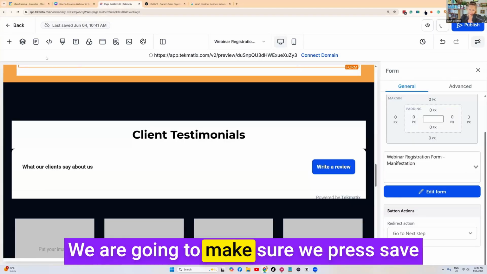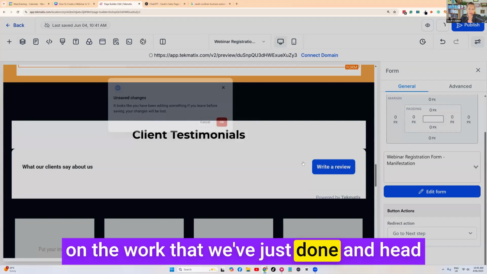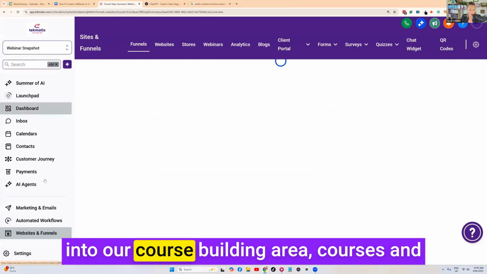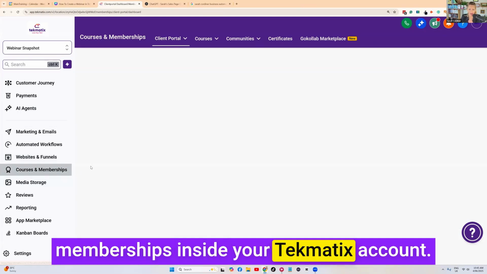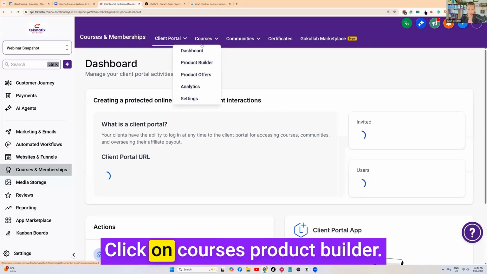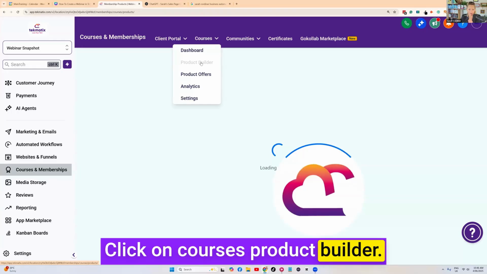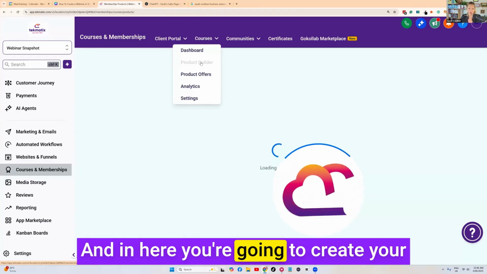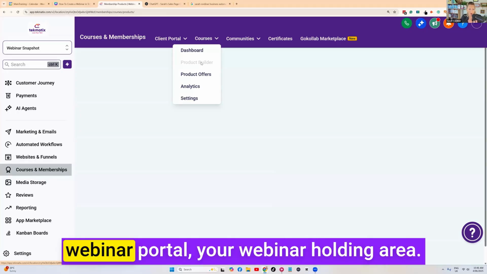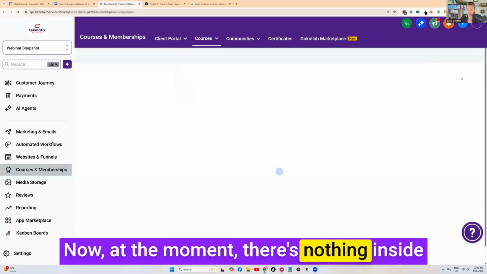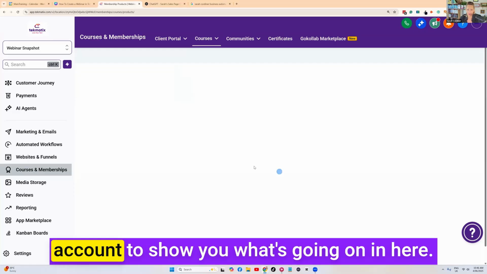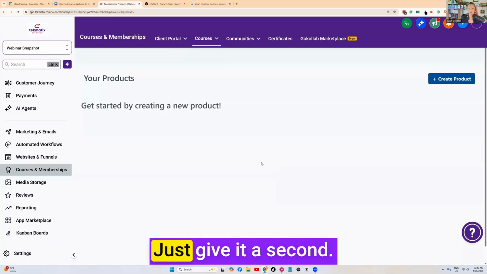We are going to make sure we press save on the work that we've just done and head into our course building area. Courses and memberships inside your Tekmatix account, okay? Click on Courses Product Builder. And in here, you're going to create your webinar portal, your webinar holding area. Now, at the moment, there's nothing inside this account because it's just a pretend account to show you what's going on in here. So just give it a second.